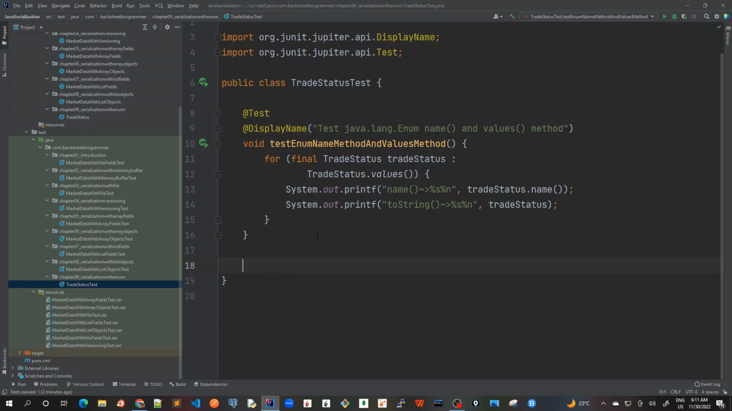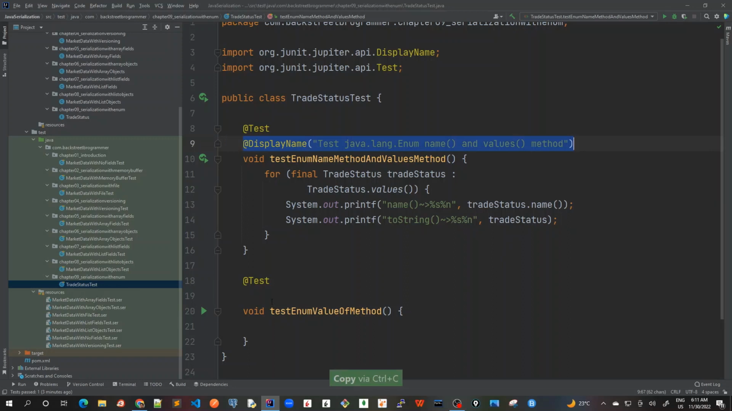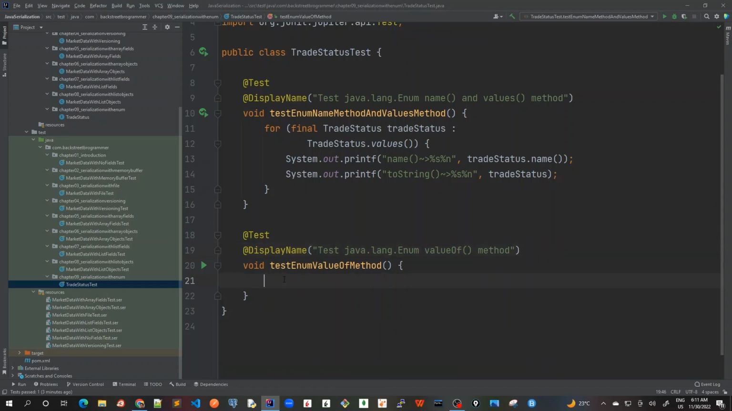Now let's test the valueOf method, which is used for deserialization. So again, I will do alt insert. Maybe I will just copy this first. Okay, better to do that. Alt insert, test method, and test enum valueOf method. Okay, again, let me just copy this first. Okay, and test. Okay, valueOf method, right? This valueOf is used for deserialization.